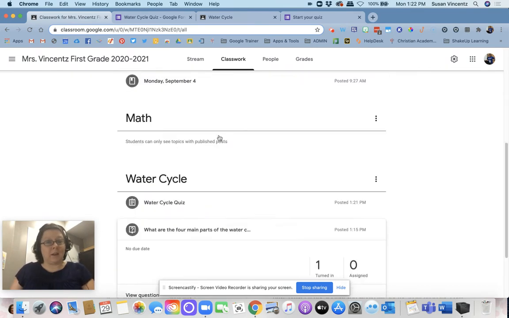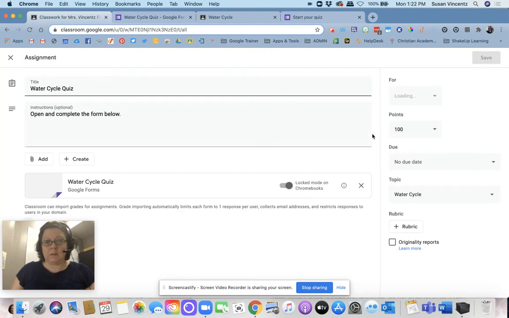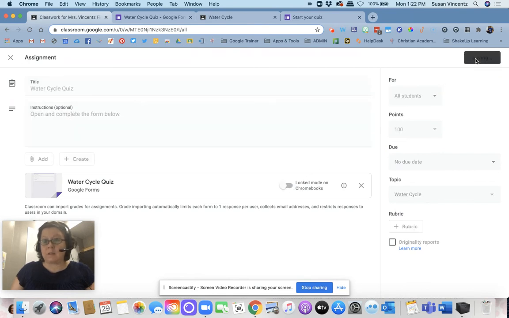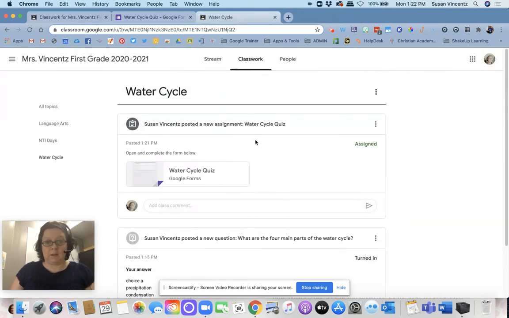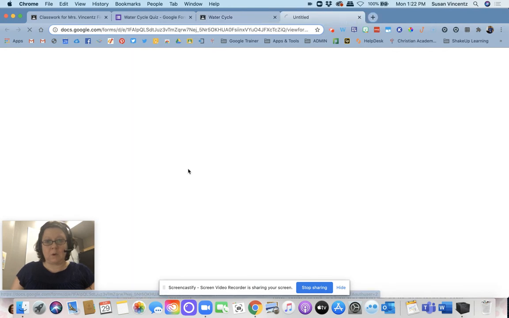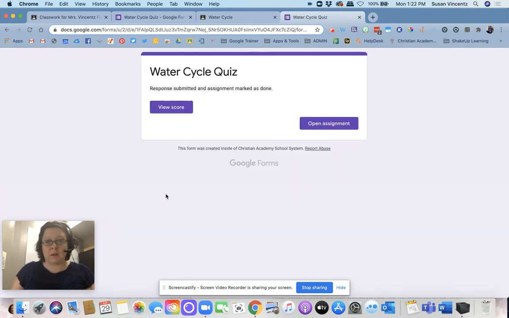Okay, so now I can edit that if I so choose. So remember, on any of these assignments or questions, we can go in and edit them. So if I use the three dots, click Edit, now I can take the lock mode off and hit Save. Now, let's see if Anne can access it. If I go to Water Cycle Quiz, Anne should be able to now answer those questions and submit that quiz. And then this one's set to where she can view her score.